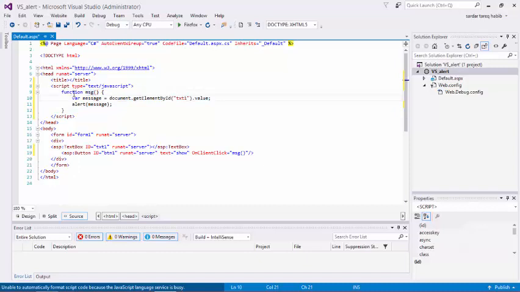And you should write function at first. This is a keyword, then write the function name, then the brackets, and then the opening and closing braces. Okay, I declared a variable named message by this, var message is equal to document. This is a keyword also that we use in JavaScript. Document.getElementById. See, this text box ID is txt1. I just call it here.